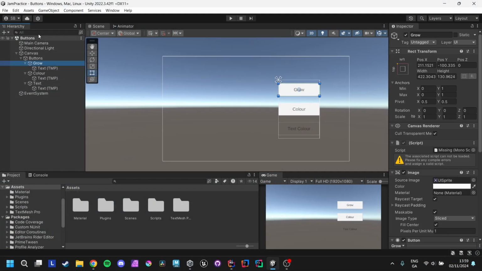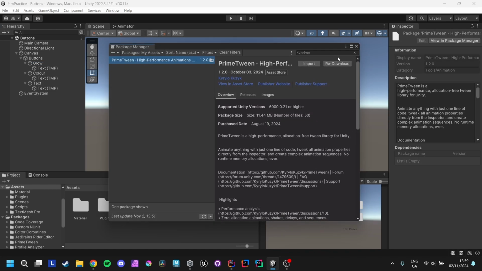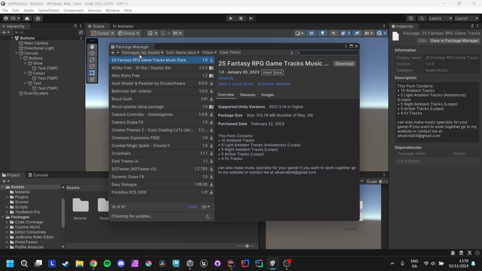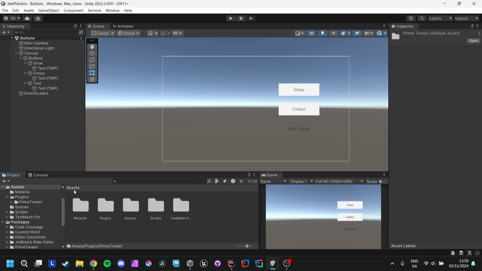So first we're gonna make sure we have PrimeTween installed. If you don't have it done, I have it preset there. Go to your package manager and go to My Assets. And at the top here, just select PrimeTween. You can import it. So we're gonna first make our grow script.